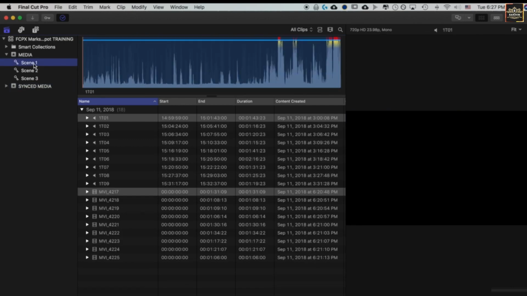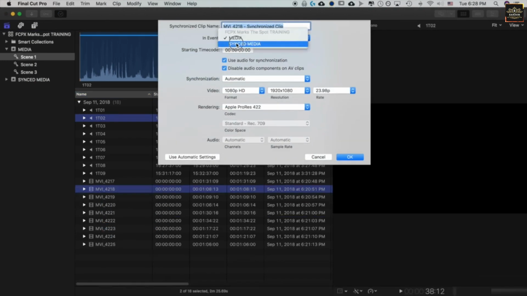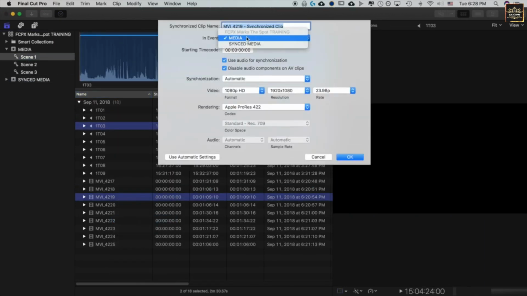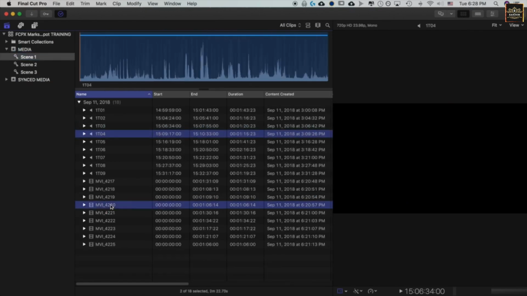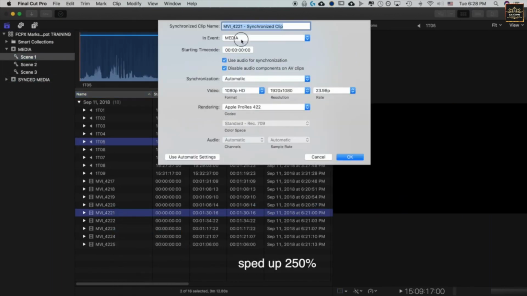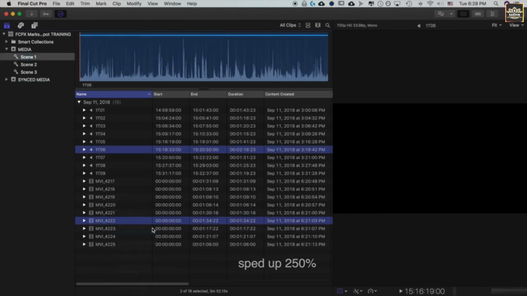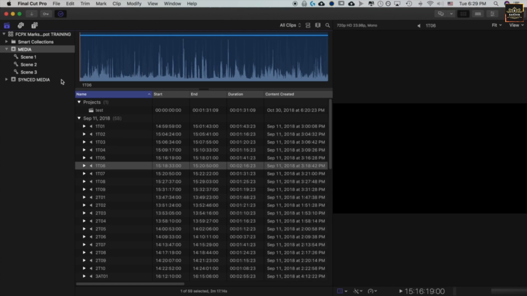So now we're going to go back up over here and we're going to go through Scene 1 and we are going to do the exact same thing. Just want to make sure that that event keeps getting sent to synced media, as it will default back to the original event that the media came from. But other than that, the rest of the settings can stay the same, and we're just going to go down the line. Now, I have sped this up, obviously, in post so that you did not have to sit here and watch me do this for every clip.